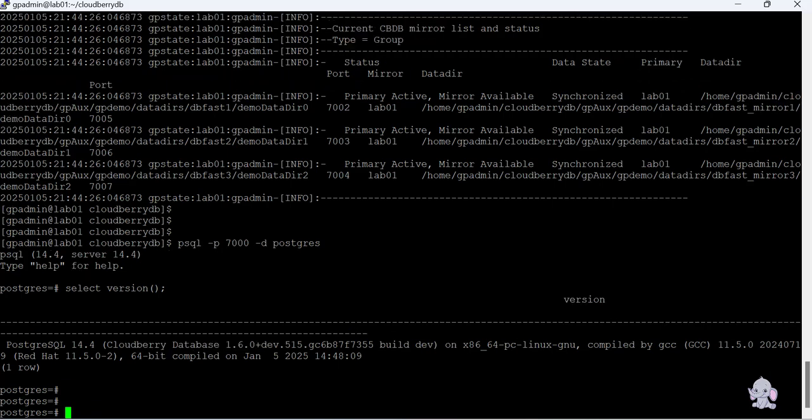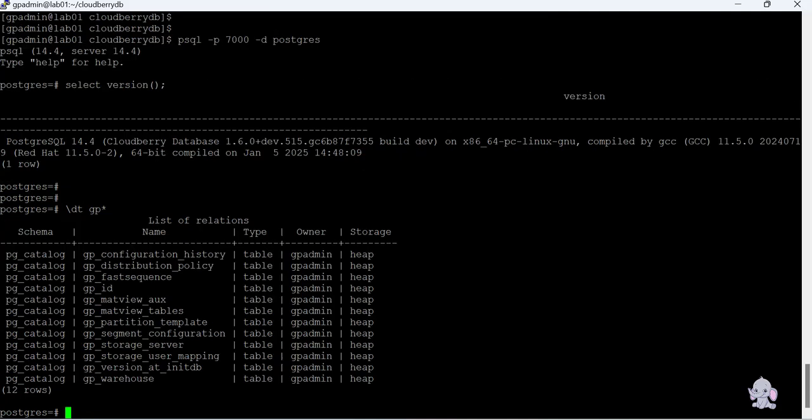You have a few dictionary views. They are gp_star. These are all the dictionary views that will have information about your Cloudberry segments, mirrors, primary nodes, and all that stuff.